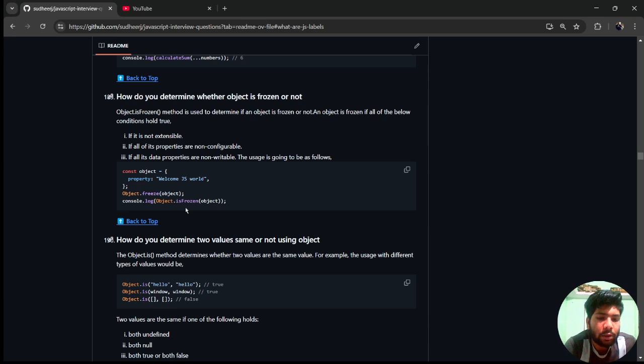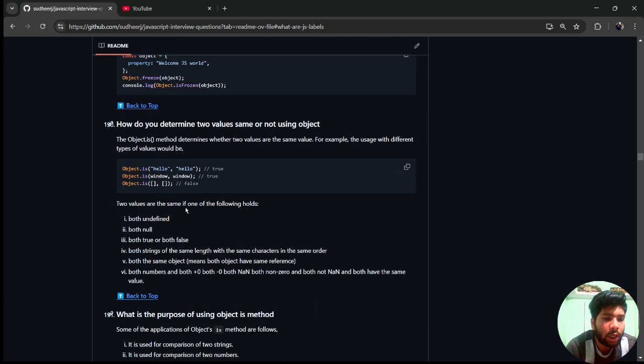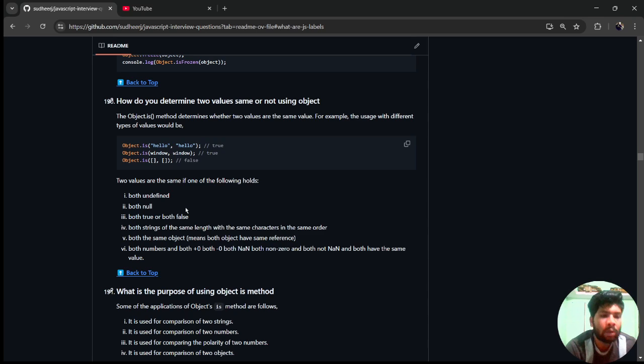How do you detect whether two variables are the same or not using Object? The Object.is method determines whether two objects have the same value. For example, it is used with hello, hello or window, window.